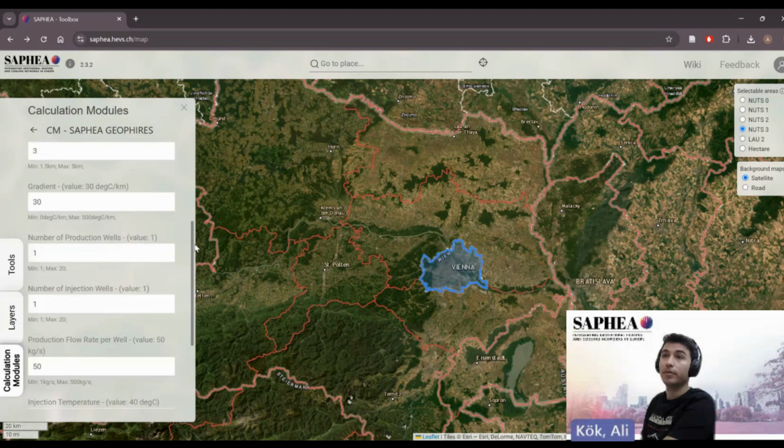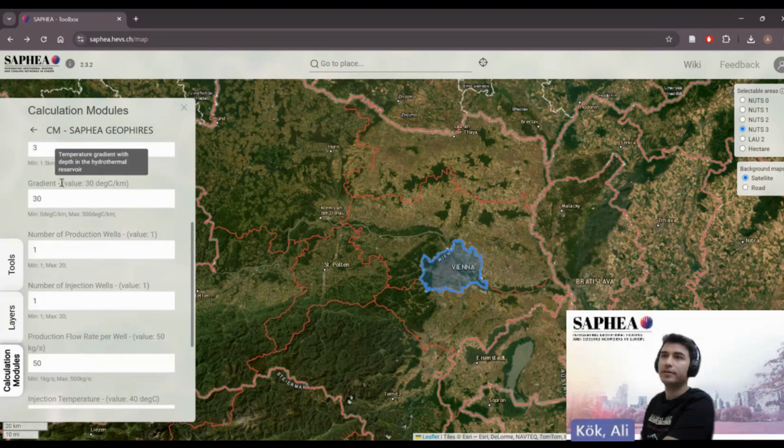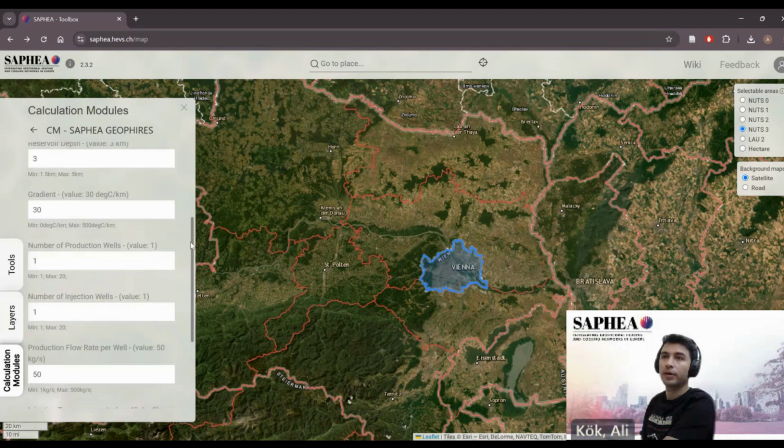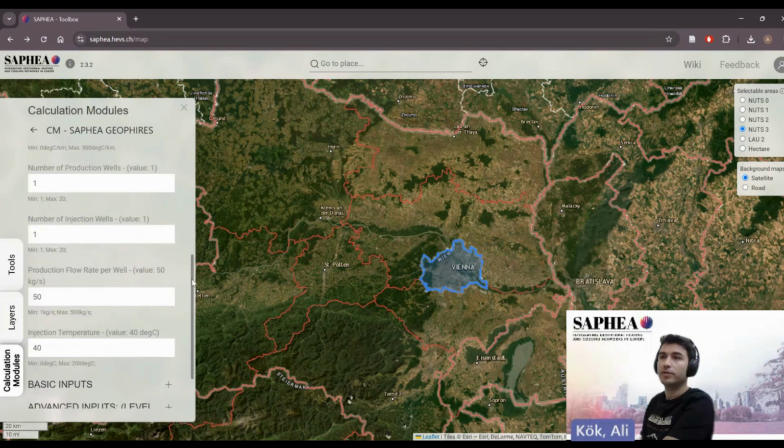The second parameter we have is the gradient. So basically, this gives you the temperature gradient in the hydrothermal reservoir. So these 2 parameters are used to calculate the reservoir temperature in combination with the surface temperature. And we assume that there is a constant gradient within this reservoir depth. Then we have the number of production wells and number of injection wells. Here the critical part is that these are identical wells. So the number you give will just create identical wells for production or injection.